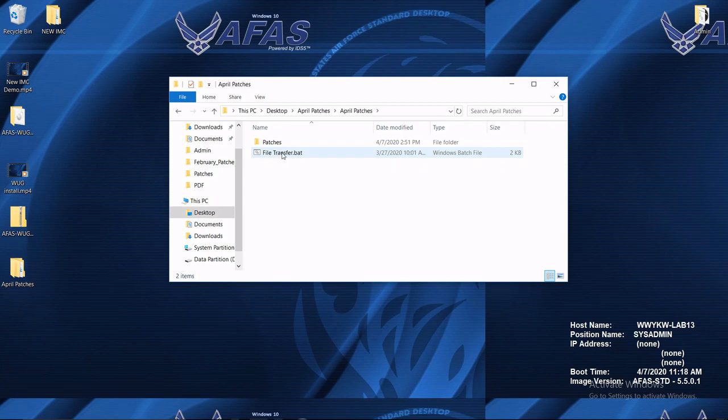It's important that you click this batch file, as it's going to move it into the right location, as well as start an install prompt for you, which is new with this patch process. If you drill down through this patches folder, you're not going to have the right files in the right locations for it to run. So again, it's very important you choose this file transfer batch. You just have to double click it.